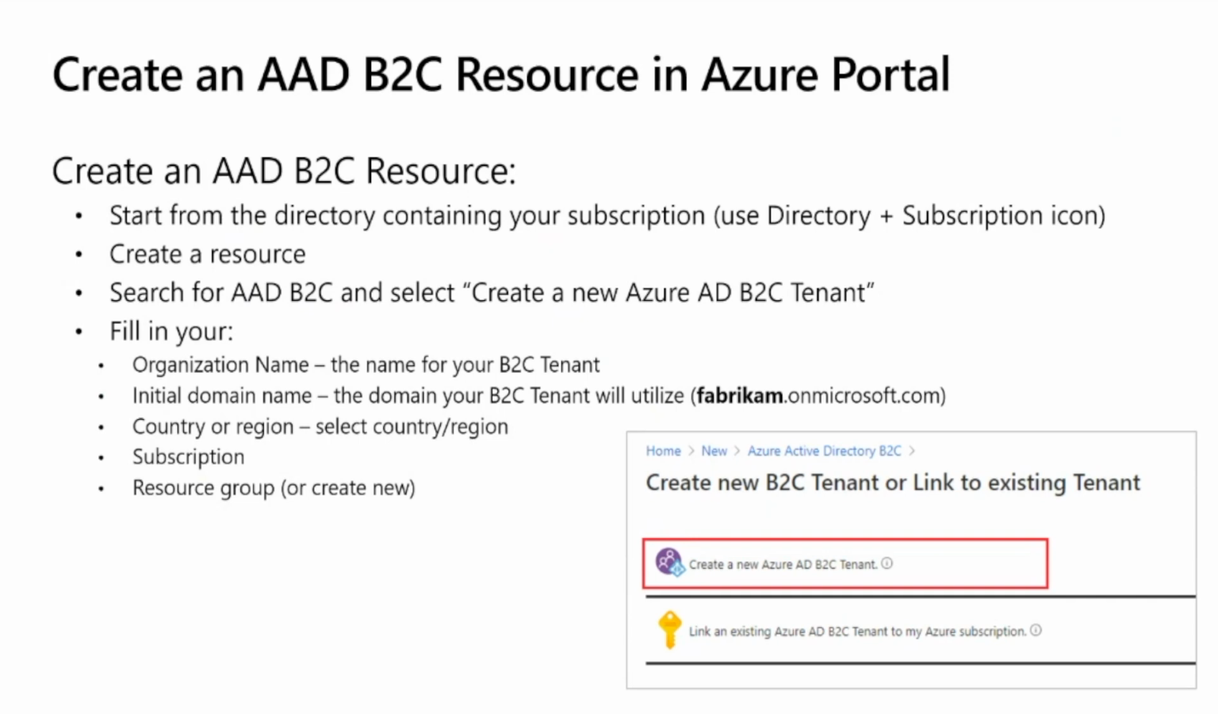You'll see the organization name, which should be the name of your B2C tenant. You'll see the initial domain name, which is the domain they'll utilize to host those pages on the B2C side. An example is typically like fabrikam.onmicrosoft.com, but I believe the default will be the b2clogin.com suffix. You then set your country or region, and you have an opportunity to add your subscription here. And you can also add a resource group or choose to create a new resource group if needed.